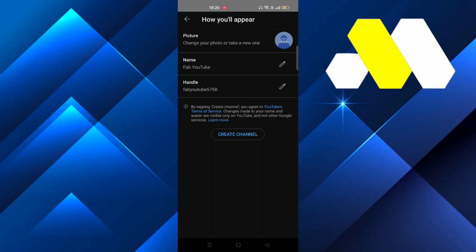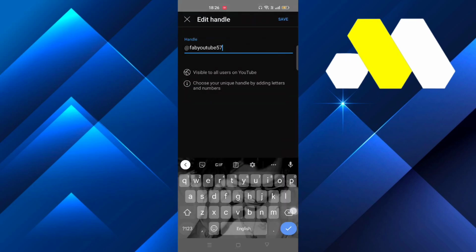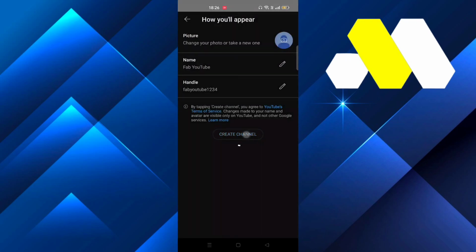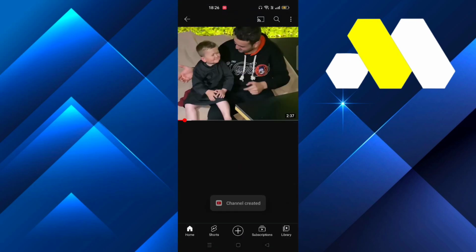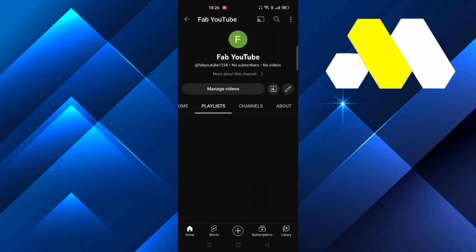And then the handle, this is however the username of your YouTube will be. So I'll keep it to like 1 2 3 4 and then save. After that, once I tap on create channel, it's automatically going to be loaded, and there you go, it's this channel created. And there's my home, playlist, channels, about.